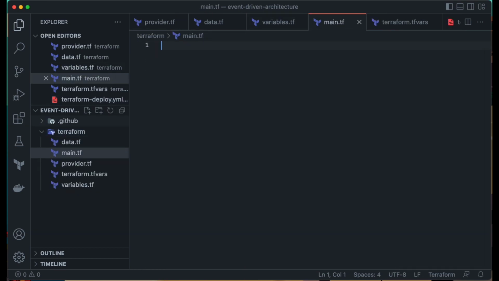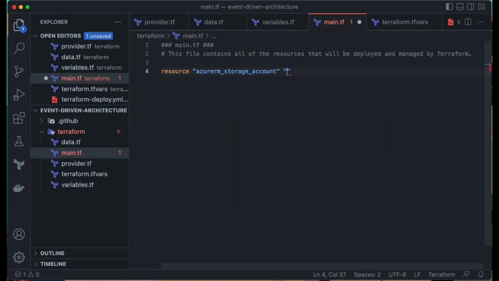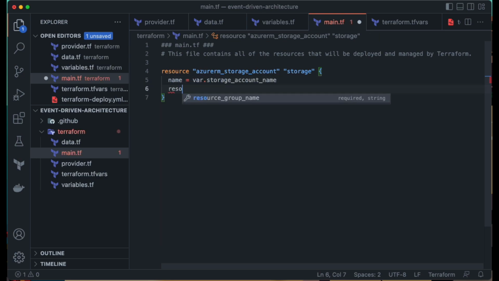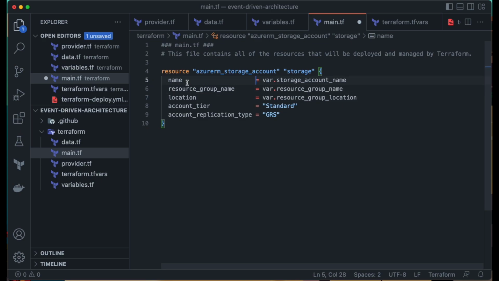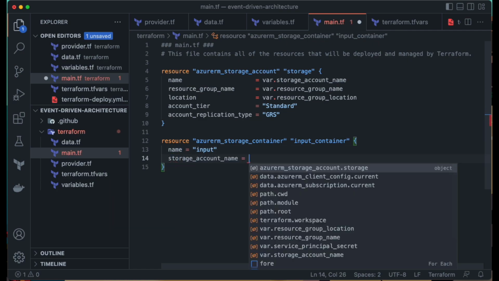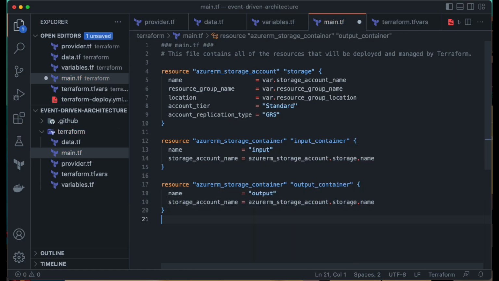The last Terraform file we need to add is the main.tf file. This will hold all of the code for our desired resources. Starting with storage, we'll define a storage account. We'll define an input and output storage container. And we'll define a storage queue for input events.